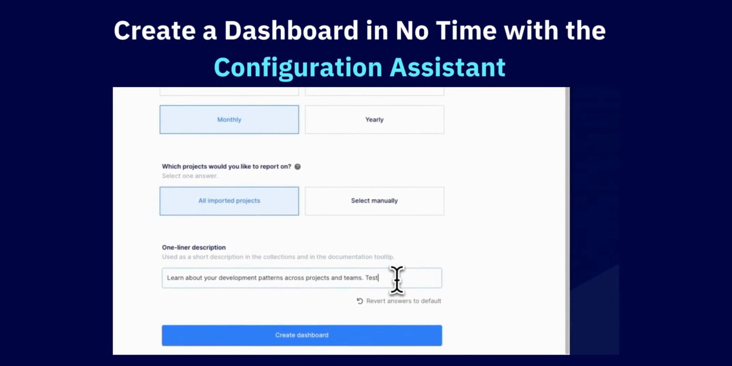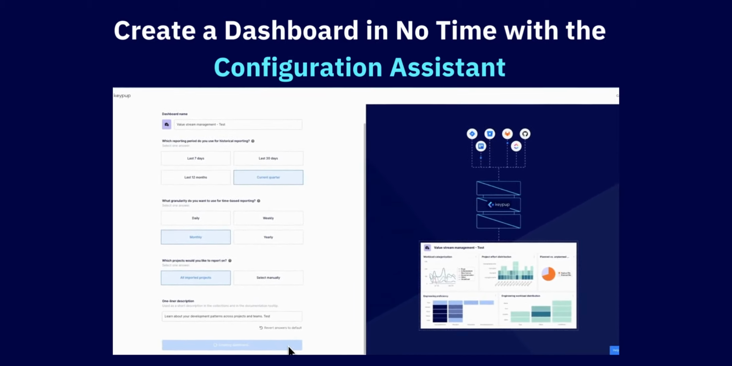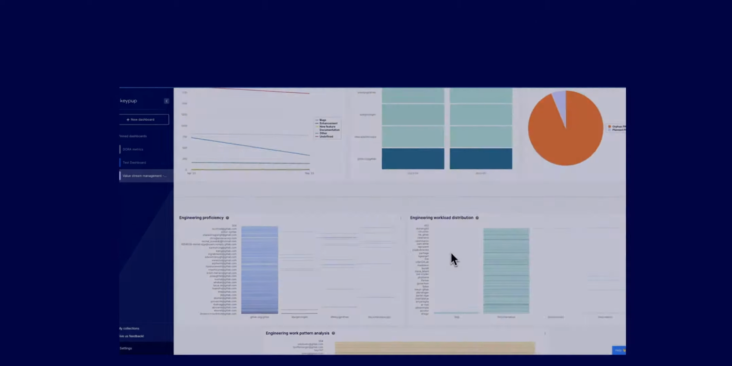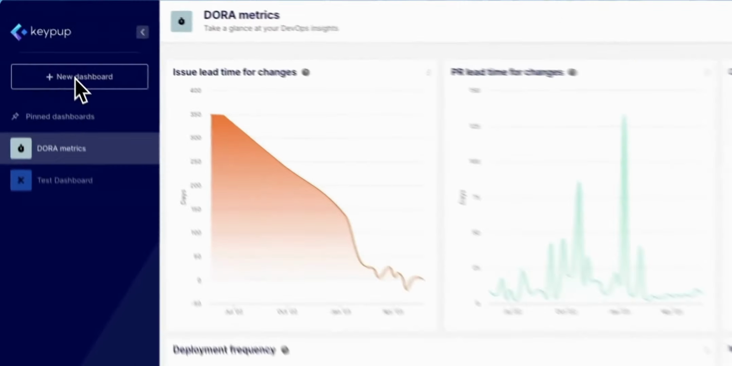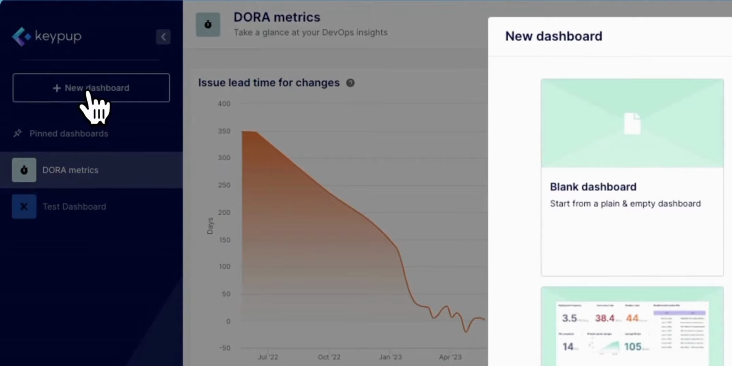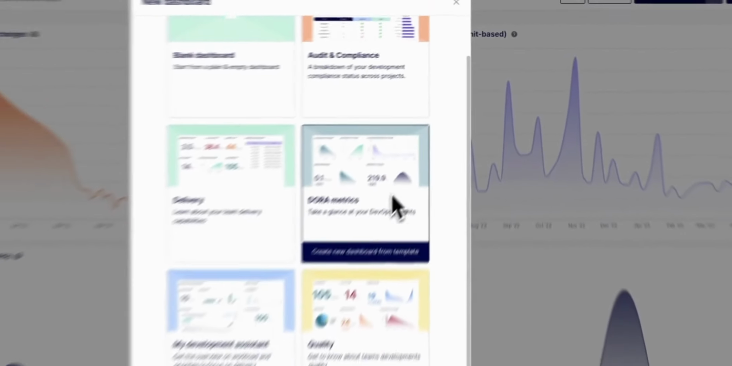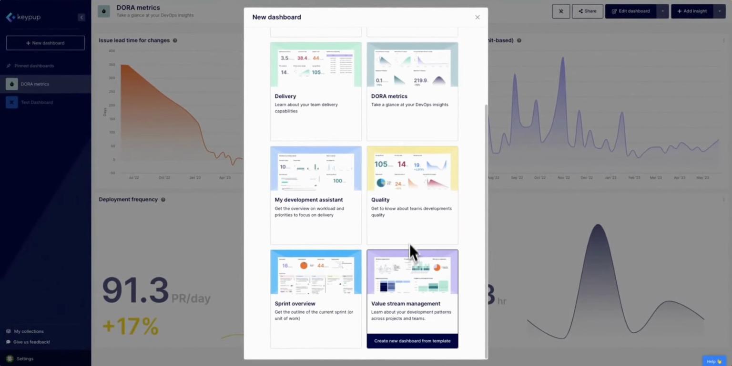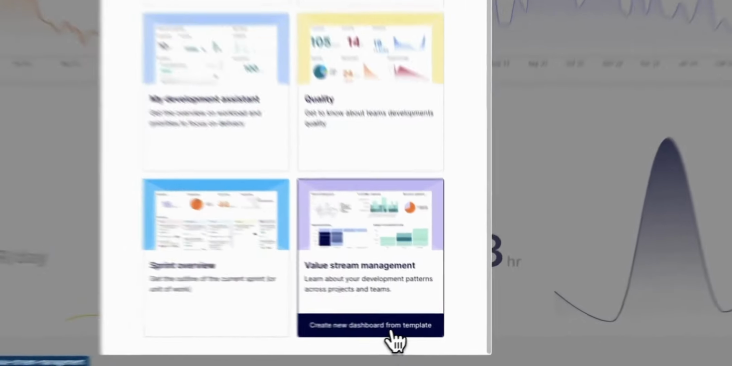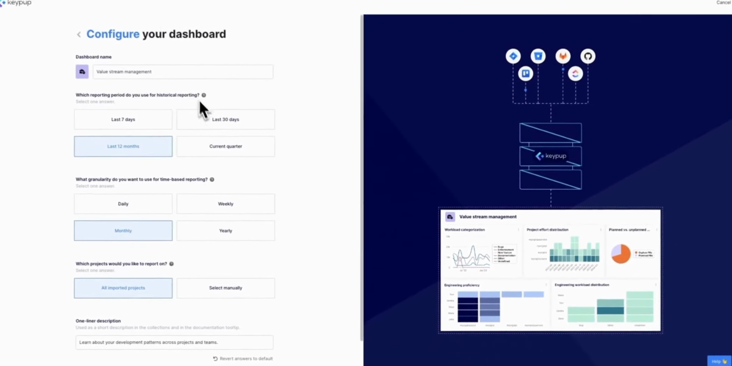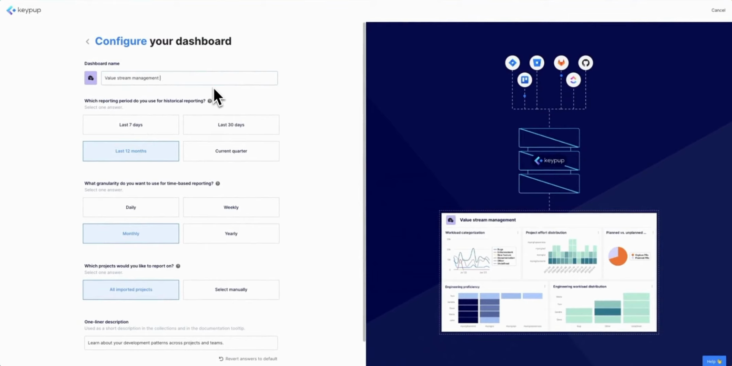In this video, we will guide you through the process of creating a software engineering dashboard using Keypup's configuration assistant. Let's get started. First, click on the plus New Dashboard button located at the top of the left navigation panel. Then, navigate through the template library and select the dashboard of your choice by clicking on the Create New Dashboard from Template button below it.